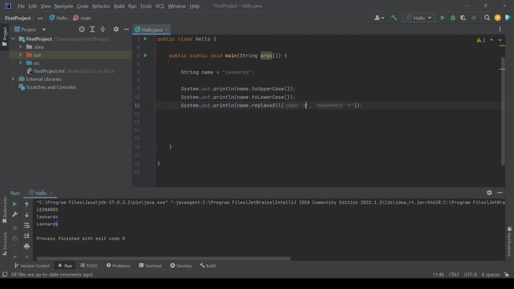It doesn't have to be only one character. It can be more than one. So if I just type ON, so LE asterisk, you see that the last one was not replaced. Why? Because now we are searching for ON, and the only place we have ON is in this part.